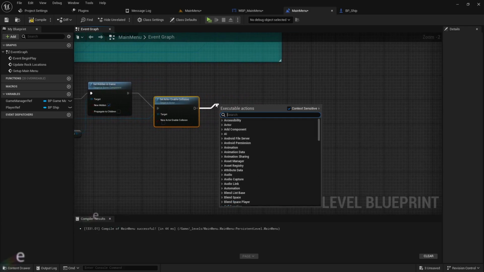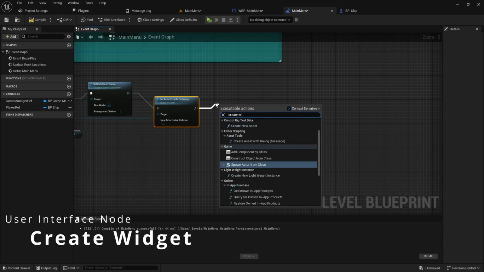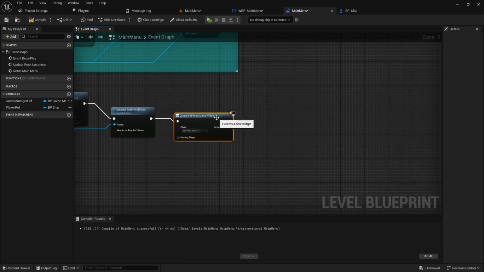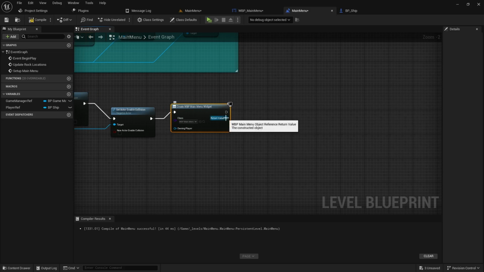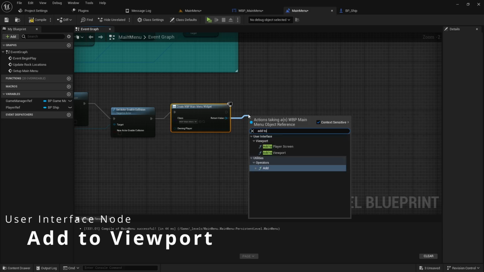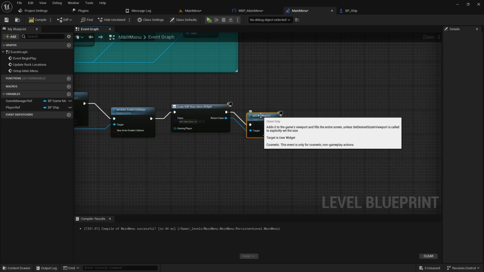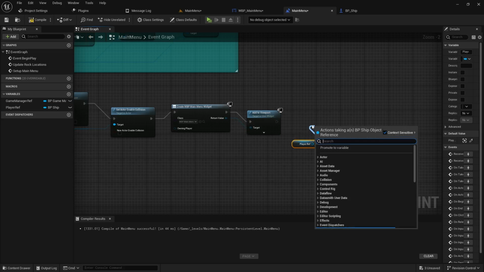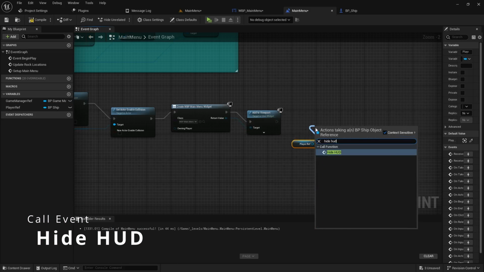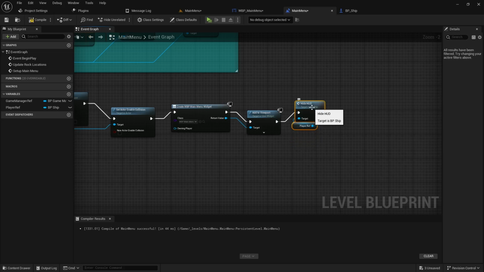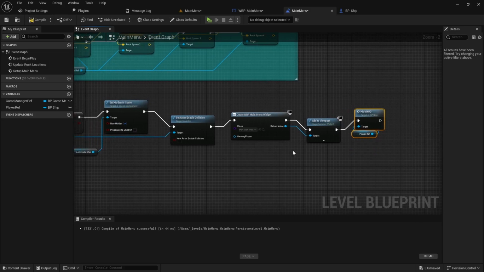And then we can create a new widget. So create widget. The widget we're creating is the main menu. This will also play the video. We don't need to promote it to a variable because we're not really going to be using it for anything. We can add it to viewport, and then we can get our player reference again, and then we can drag into the hide HUD event that we just created, and this will pull off the scoring system and the lives. And we'll also create some energy and stamina in a later video.